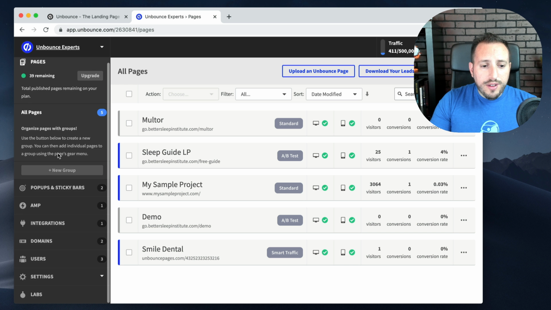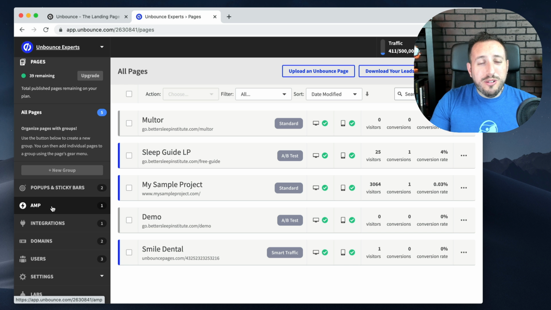And then on the side over here, you'll see pop-ups and sticky bars. Obviously, that's where you create your pop-ups and sticky bars. AMP, which stands for Accelerated Mobile Pages. In my personal opinion, I wouldn't really mess with AMP because it used to be popular a couple of years ago, but it's not as popular these days. And really the downsides of AMP, in my opinion, far outweigh the benefits that you're going to get from an incremental speed improvement. I can go into more detail. If you have questions about that, just put them in the comments of this video.